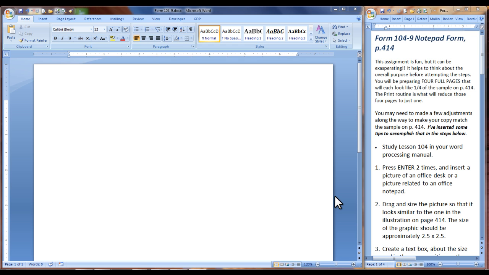You may need to make a few adjustments along the way to make your copy match the sample on page 414. I've inserted some tips to accomplish that in the steps that we're going to illustrate here. First, I suggest you study Lesson 104 in your word processing manual.